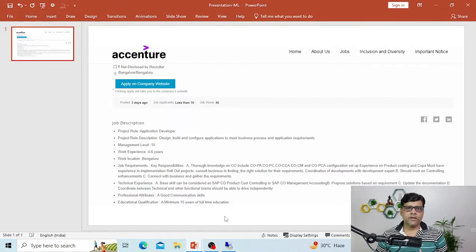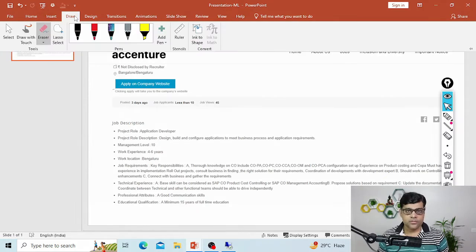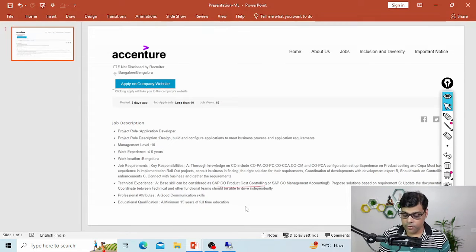Whenever you are gaining experience and upgrading your profile as an SAP senior consultant, most of the time you will find there is a requirement of product costing. Here you can see a job posting from Accenture, and if you check here, there is a requirement of product costing. Today we will talk about the impact of material ledger on product costing.